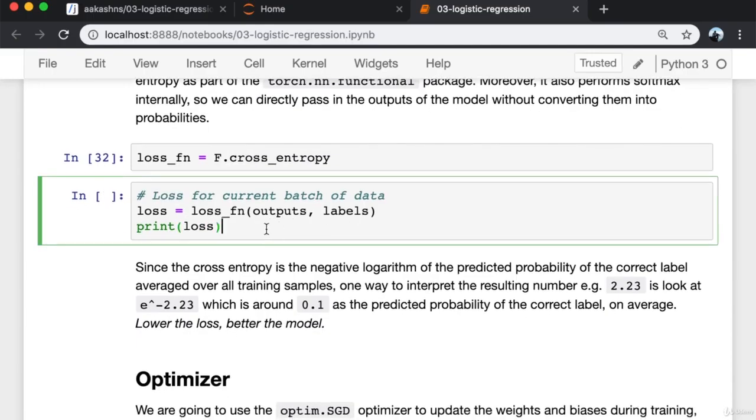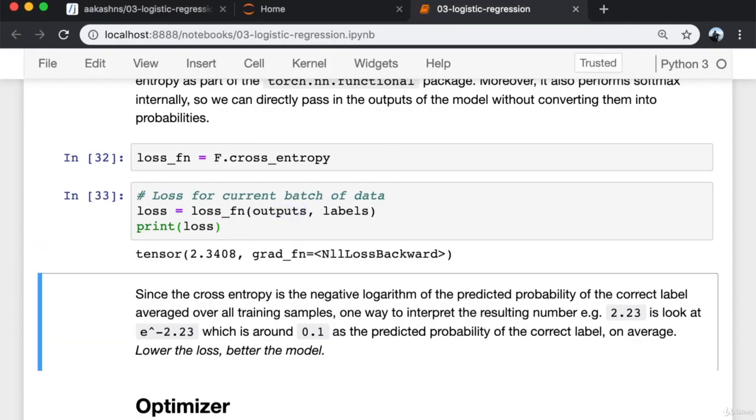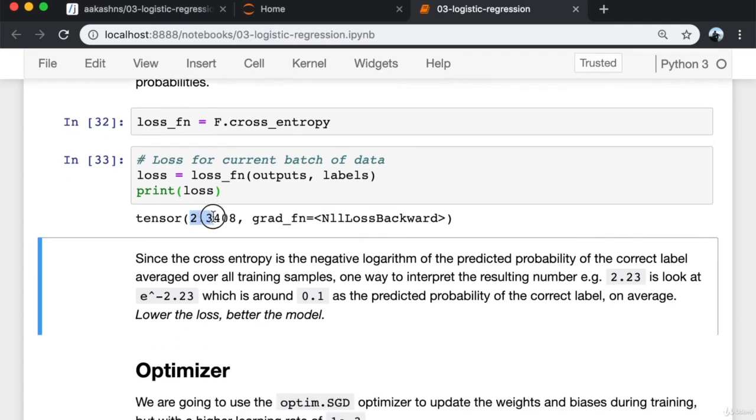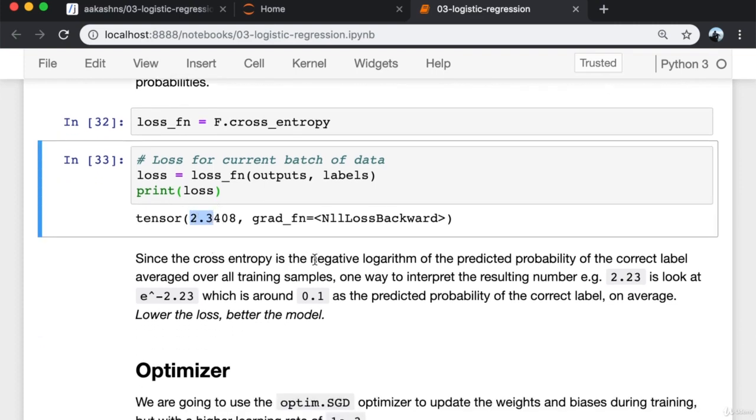And let's calculate the loss for the current batch of data. So we pass in the output probabilities and we pass in the labels to the loss function. So the loss is around 2.3, and since the cross entropy is the negative logarithm of the predicted probability of the correct label averaged over all the training samples, one way to interpret this number, the result 2.3, is to look at e to the power -2.3, which is around 0.1, as the predicted probability of the correct label on average, right? So lower the loss, higher the predicted probability, and better the model.